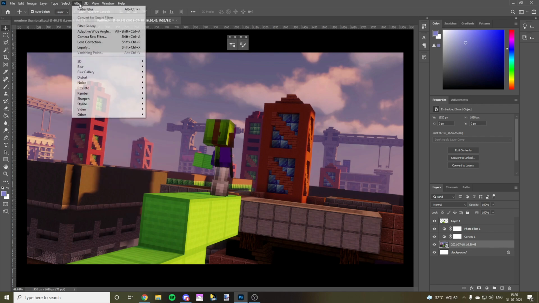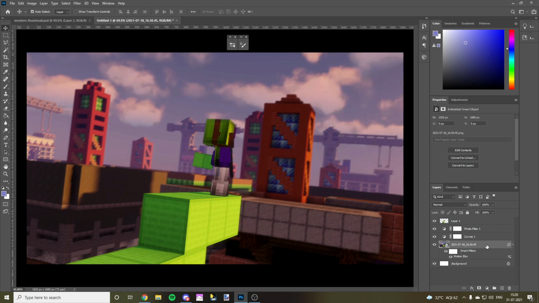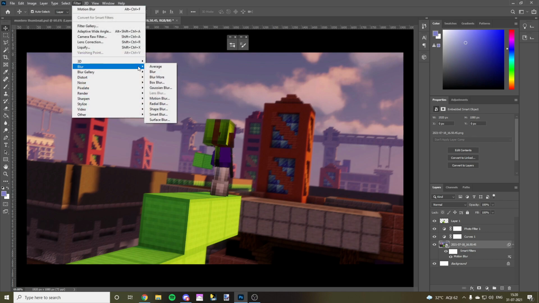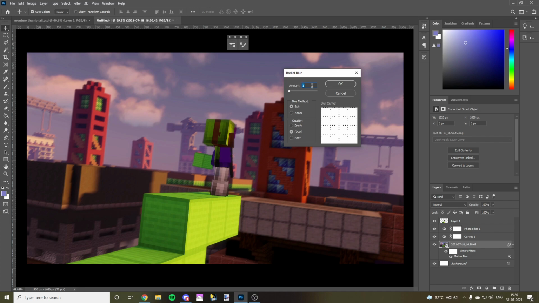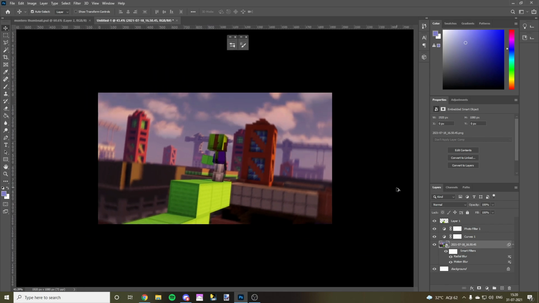Yes, so we're gonna go into filter, go into blur, click on motion blur, and you don't need a very high angle. Like you can test the angles out and see which one you like, and you don't need a very big distance. So like 10 pixels looks real good, so I'm just gonna leave it at that. And for the radial blur, we're again going into blur, click radial blur and put the amount from 1 to 3, because a lot of radial blur makes the background look very weird and we don't want that. So 2 is good enough. Yeah, this looks pretty good.